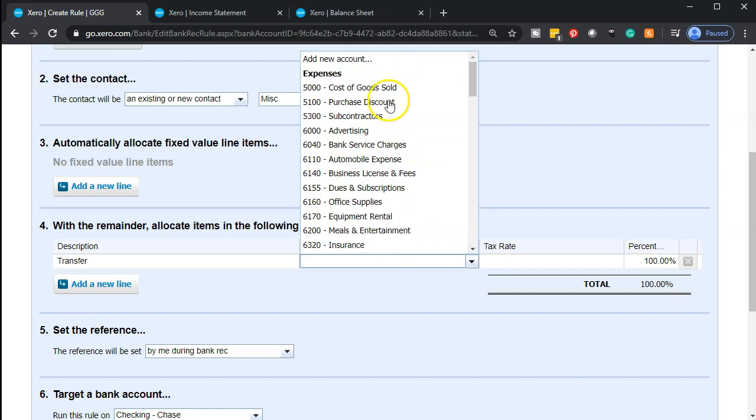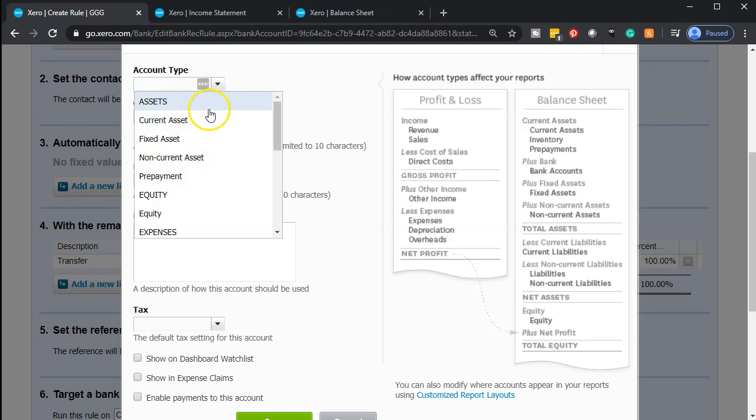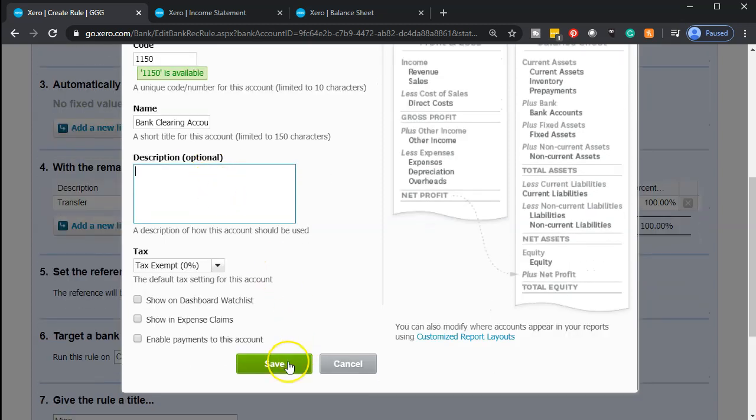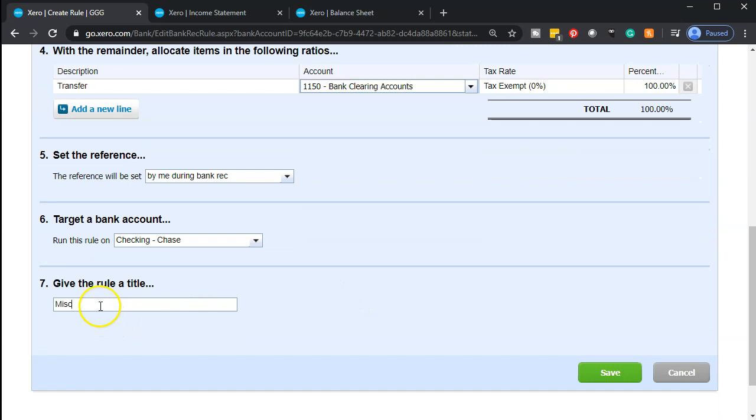Let's say 1150. Here, we're going to scan the code. We could set it up as an asset account, but I'm going to put it into a current asset account, and this is going to be the bank clearing account. And I put an S on it, but that's okay. I'm going to save that, and that looks good. And I'm going to call it a transfer.